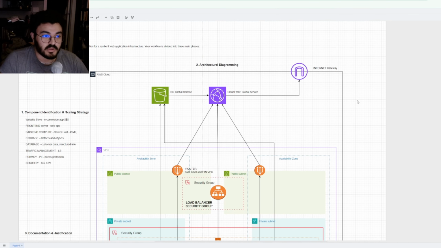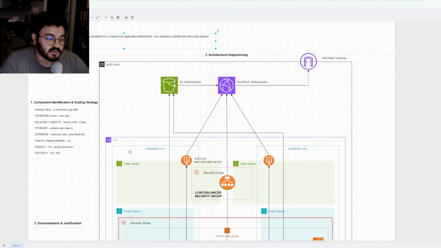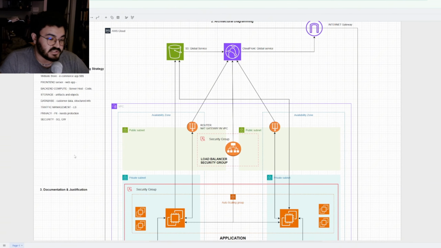Okay, so basically our challenge was to move from conceptualization to documentation for a resilient web application infrastructure, specifically in AWS architecture. And we divided this into 3 phases. The first one is component identification and scaling strategy. Second one is architectural diagramming. Third is documentation and justification. I haven't gotten into that.